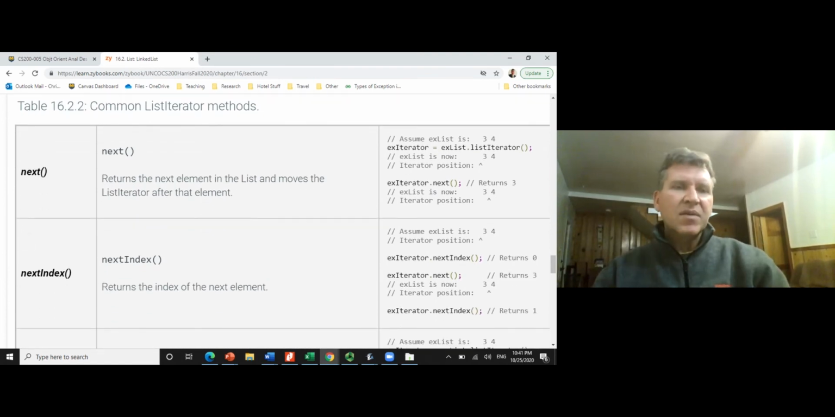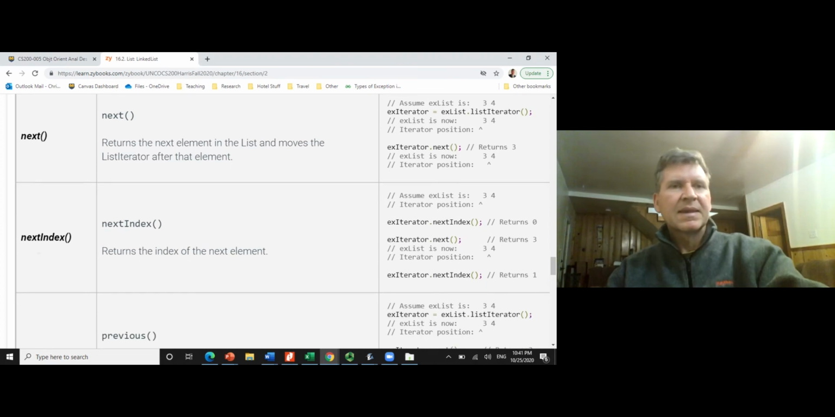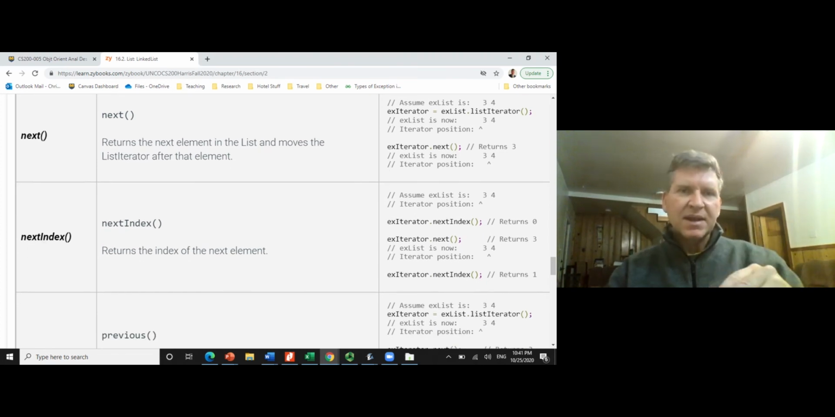So just like with the array list, we saw some methods that we could use. Let's take a look at some of these with list iterator. So we have the next, which just moves it down to the next element. What it does is it returns the current one and moves it down to the one after that. So if I'm on position 1 and I do next, it's going to return 2 and then move the list iterator to 2 to get ready for the next one.